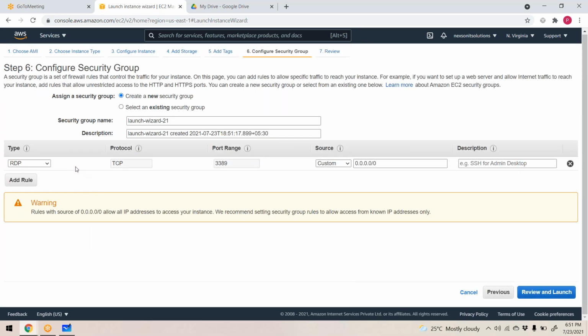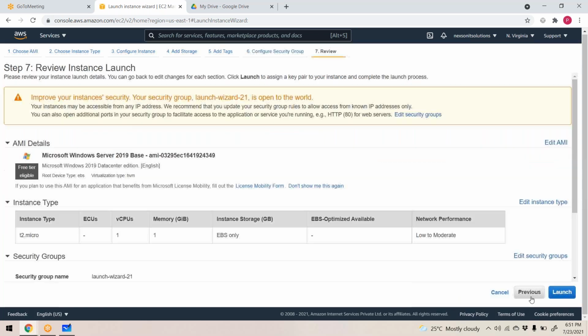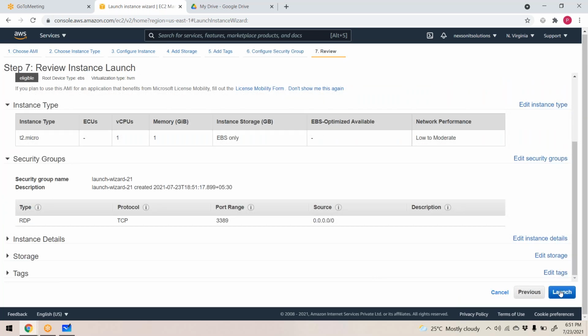You can observe here that the default port which is open is 3389, and you can see the protocol here is RDP, Remote Desktop Protocol. It's not SSH. To access Windows servers remotely, we need to go with the Remote Desktop Protocol, and port 3389 is the one through which the machine communicates. Let's click on review and launch, and finally click on launch.